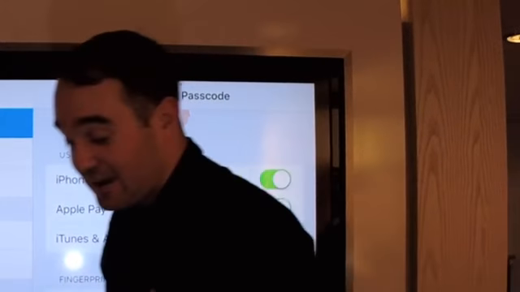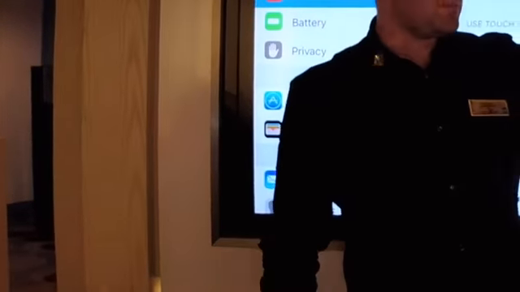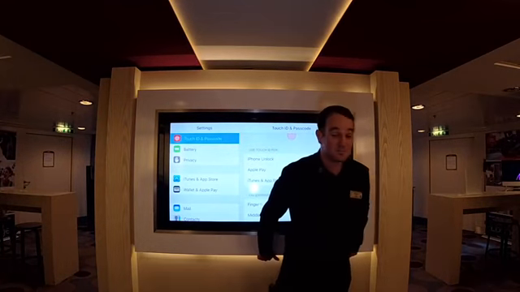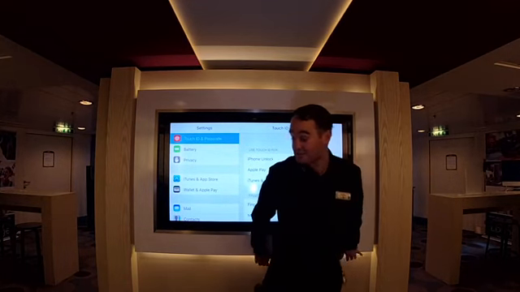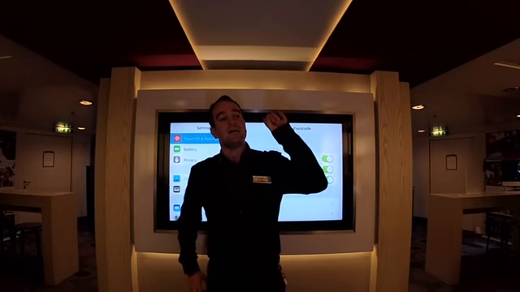You can use your fingerprint to unlock your iPhone, for Apple Pay, and for the App Store. You notice when it asks you to get an app, it asks for your fingerprint. So it has the ability to do all of those different things with the fingerprint. Now let's talk for another couple seconds about the fingerprint scanner, and then we'll be going.